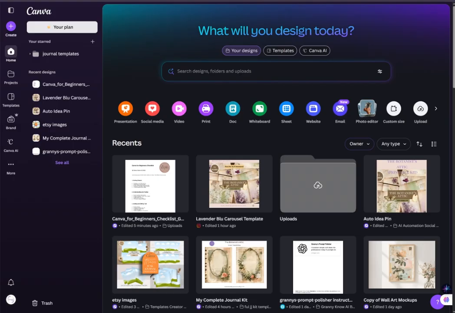By the end of this lesson, you'll understand what Canva is. You'll know where everything is located. You will be able to create a simple design and download it correctly, and you'll feel comfortable going back in and doing it again. So grab a cup of coffee, open Canva in another tab, and let's begin.